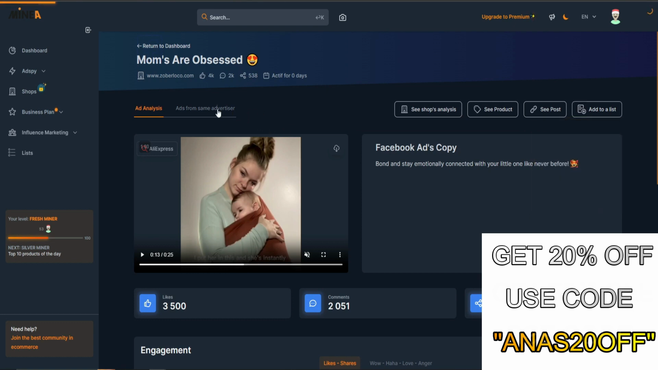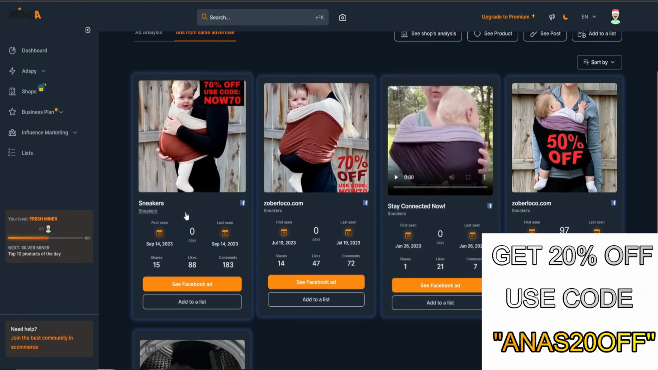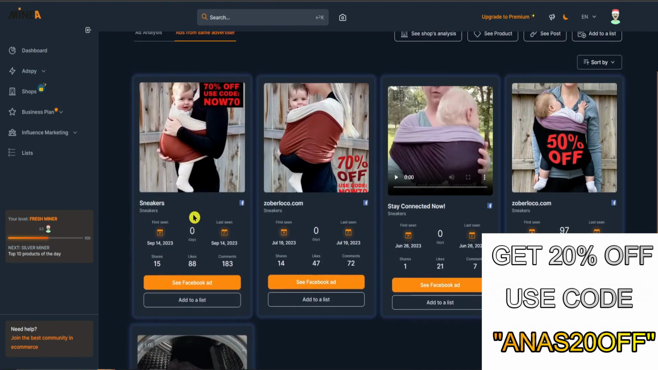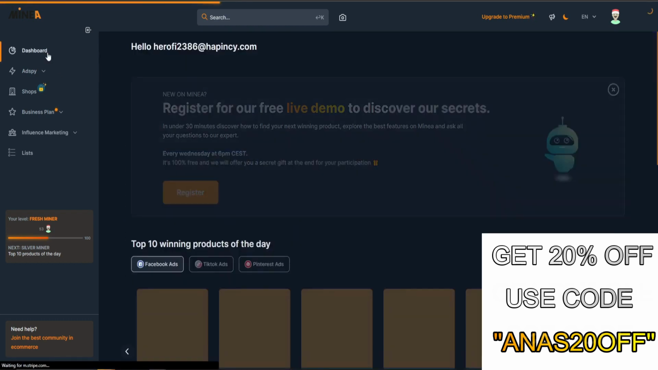Now, when you click here, you can even click to see ads from the same advertiser and see those too. And you see right here that these ads are running too. And that's about it. Now, this is about the dashboard.